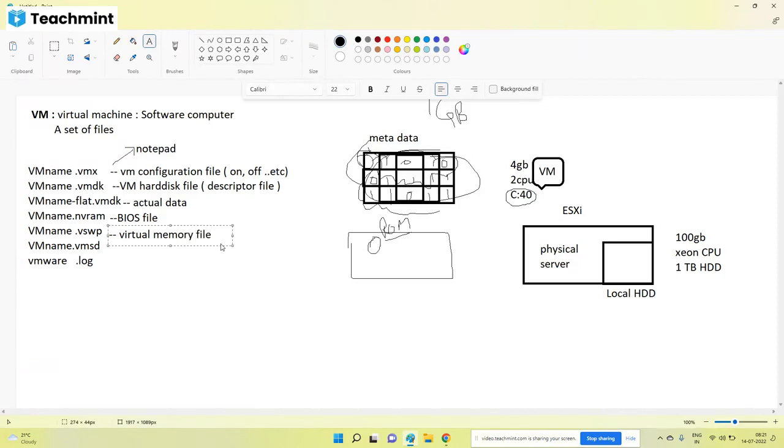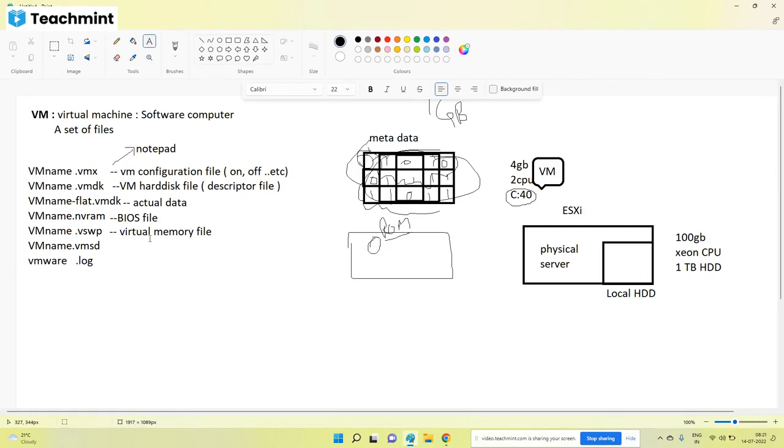We have a separate 30-minute topic about this swap file later. We will discuss it during memory management techniques. The .vswp file is called the swap file. We'll have complete information about why it is used, when it is used, and all that later.